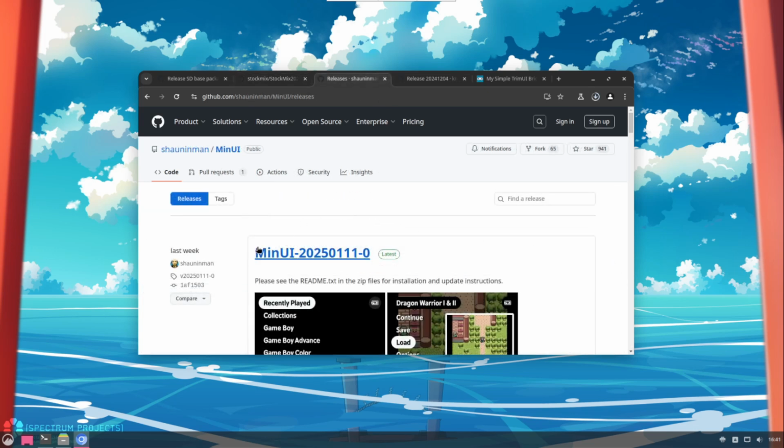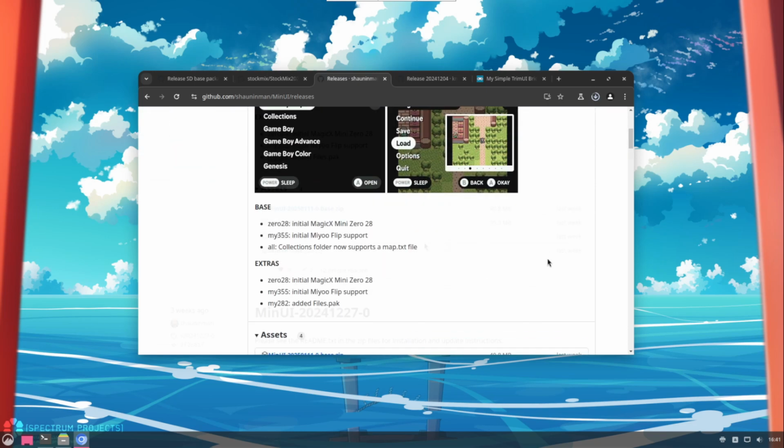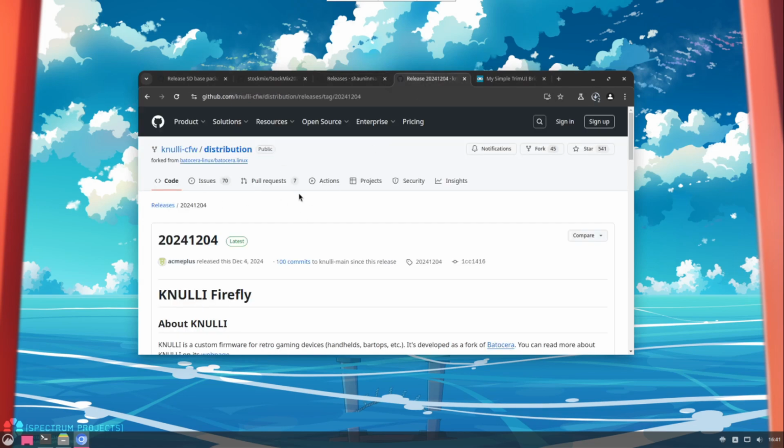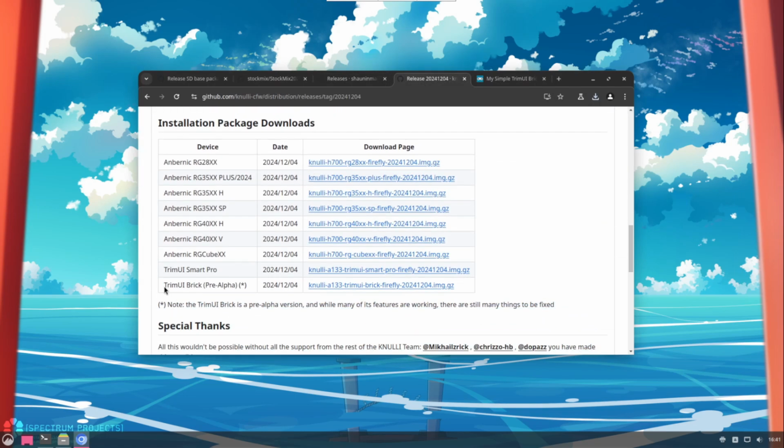In case we want MinUI, we are going to the GitHub page, go down and download these two files, the base and the extras. And if we want Knulli, we are going to this web page, here go down and we will see that the brick is in a pre-alpha state, but we can download the image, this one.